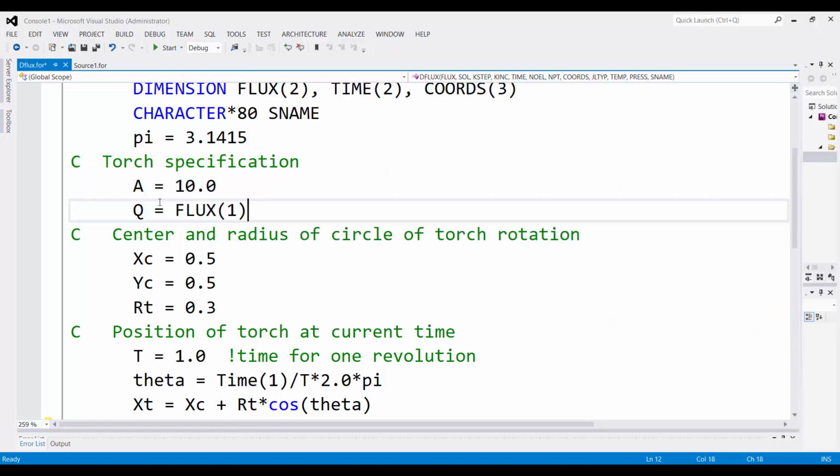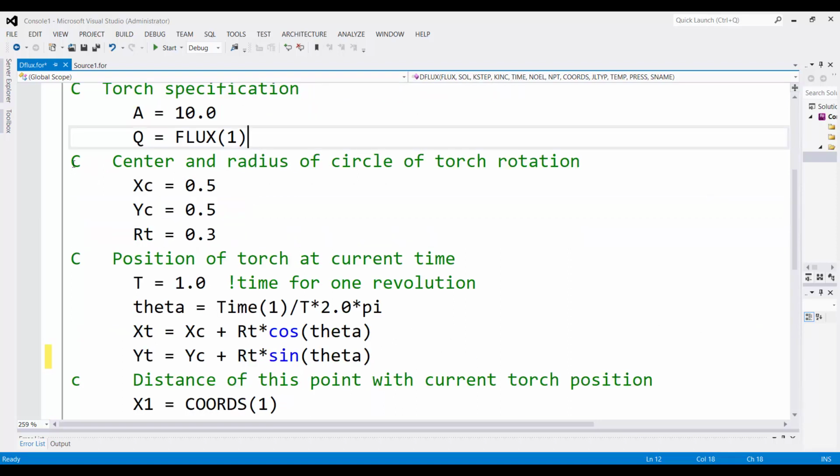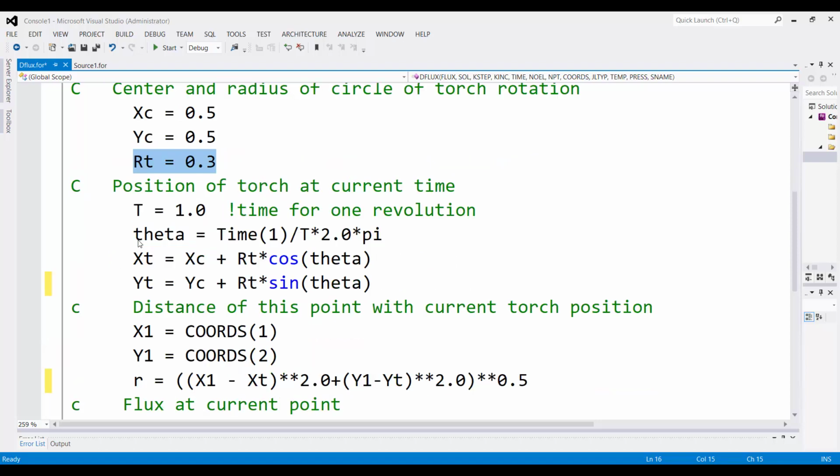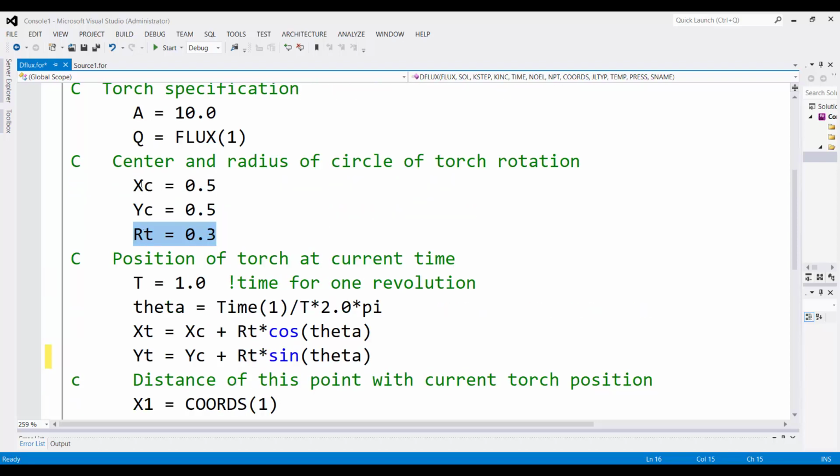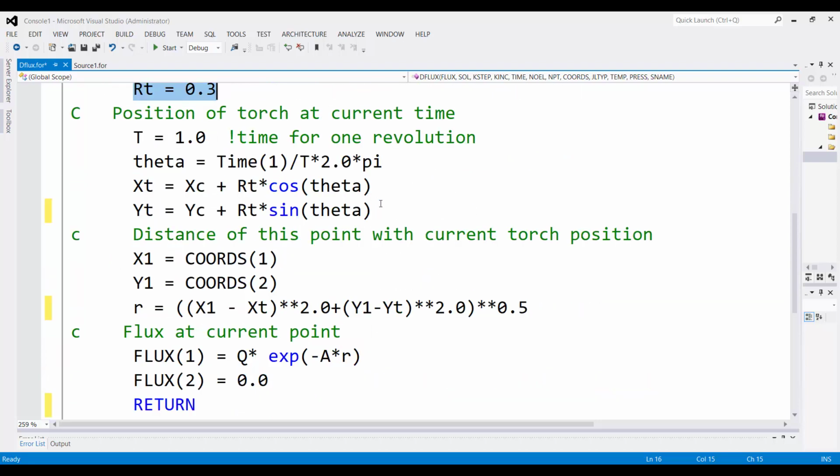After defining the torch specification, we define the specification of the torch path. Here is the center of the circle that is the torch path, and also the radius of this circle. The center of the circle is located at the center of the plate.